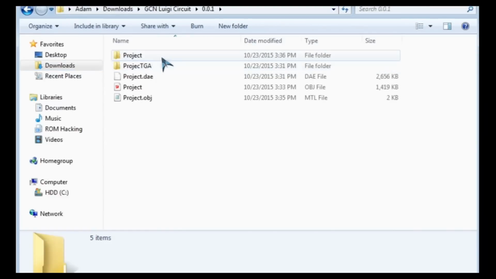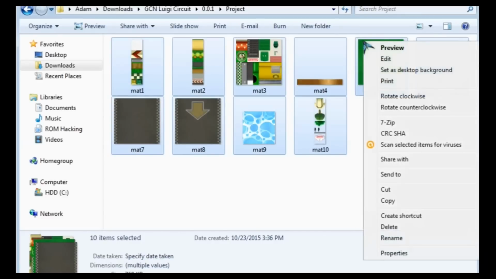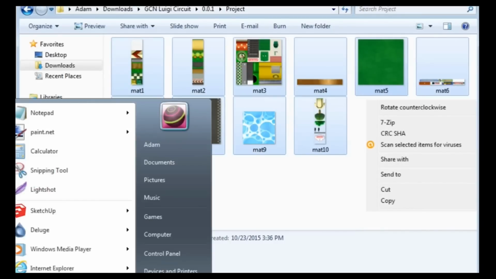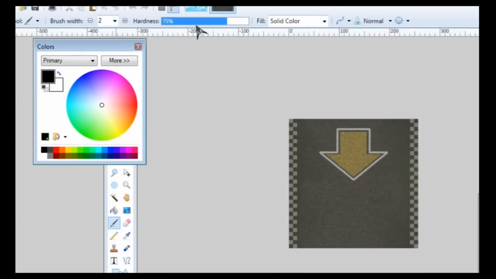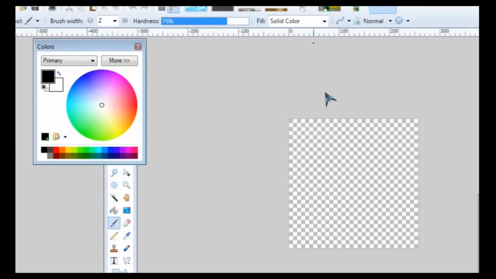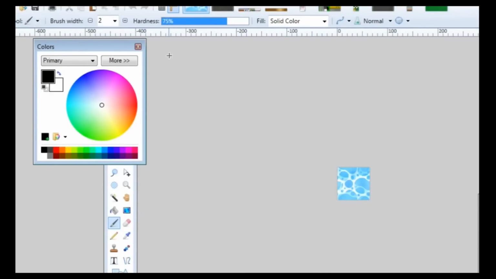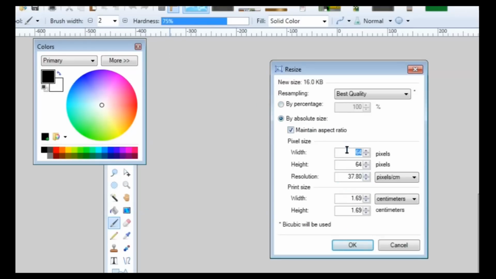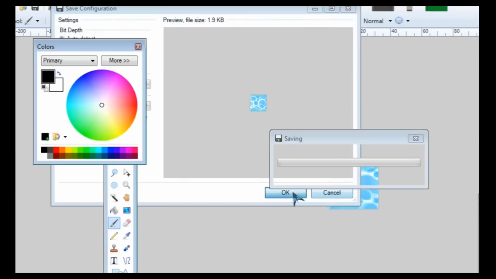Go into your textures, select them all, right click on them and hit edit. I have paint.net set as my default image editing program, so it will automatically open them all up. Start over here and hit Control R, and then I would recommend changing each of the file sizes, dividing it by 2, because it won't look too much worse. Just trust me on this, it won't look that much worse.